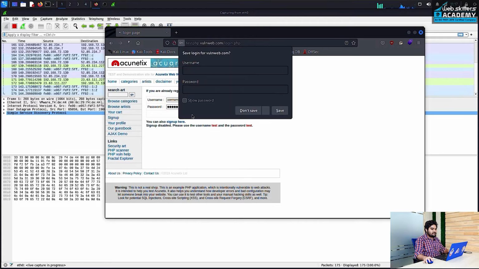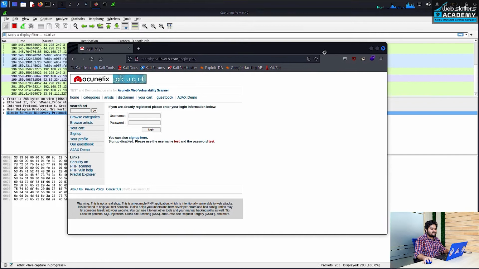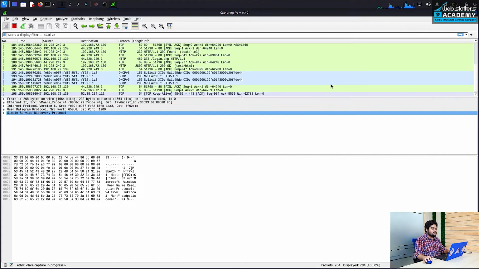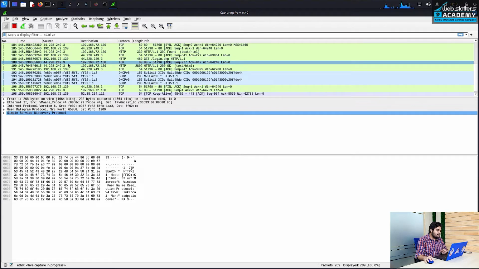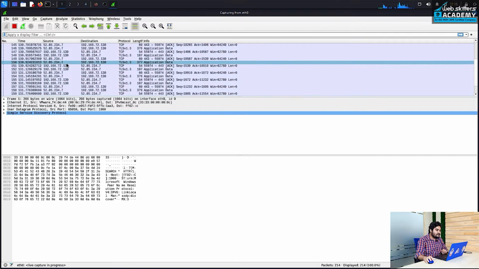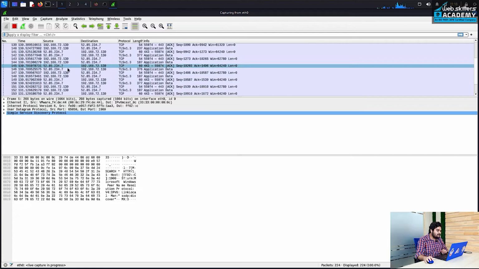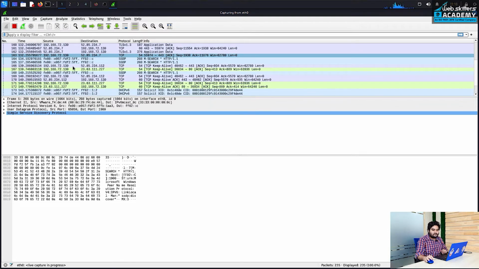So let's press login. Over here you can see that Wireshark is getting a lot of information. Let's click on don't save and see how we'll find this information inside Wireshark. To understand Wireshark, we first need to see which traffic is being generated from our system. To know that, we need to identify our IP address.